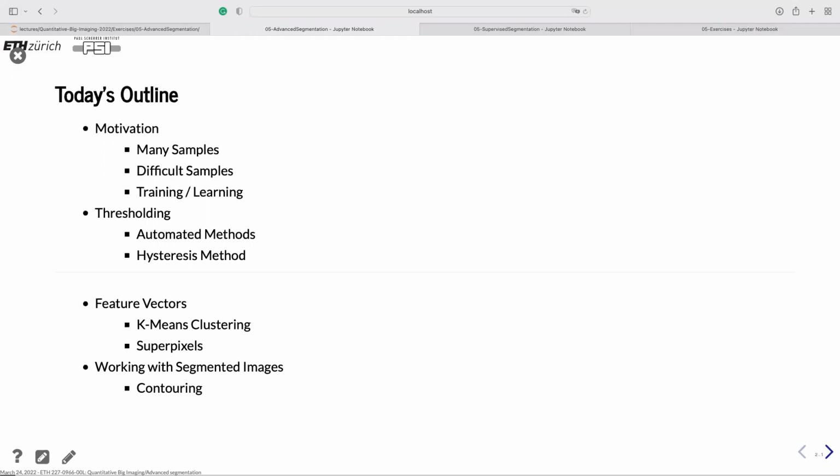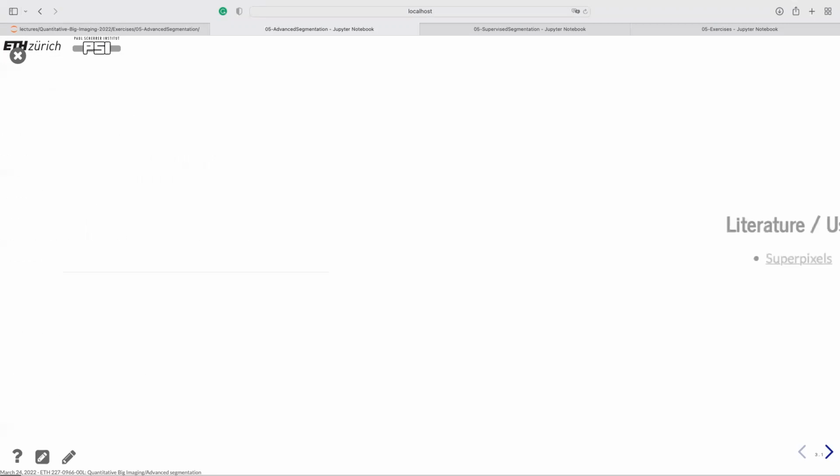We are going to look at automated methods for finding the threshold, and one goes a little bit further using a hysteresis for the threshold. And then first looking at unsupervised methods for the segmentation: k-means clustering, superpixels. And the other one comes in the second part, which is the supervised segmentation, which then goes towards machine learning.